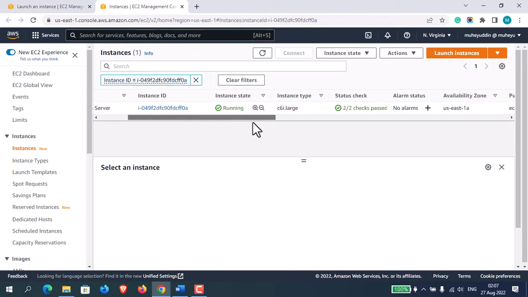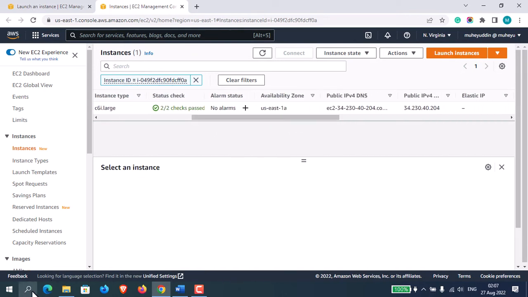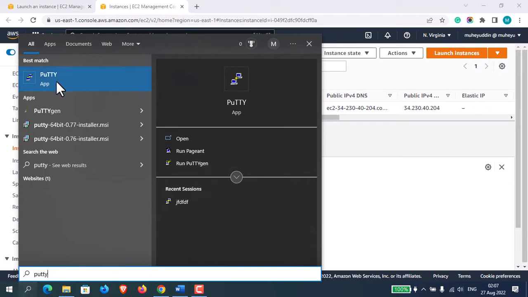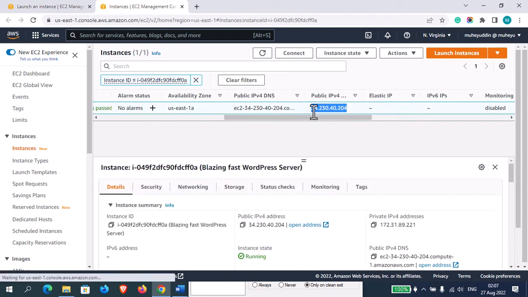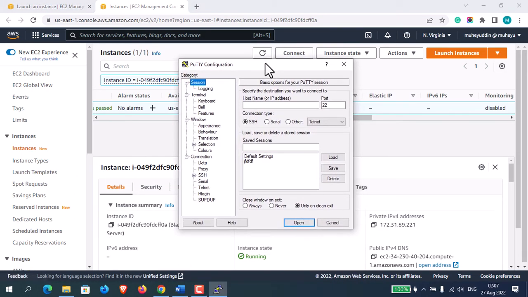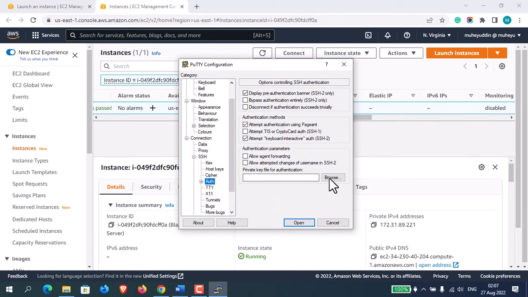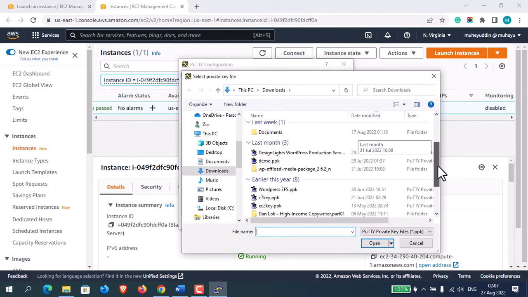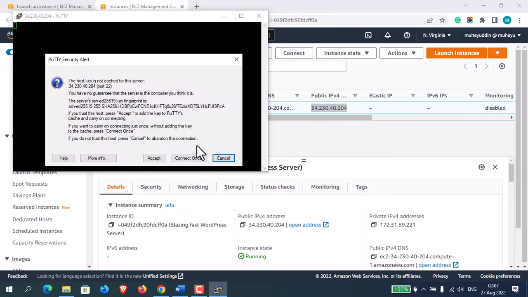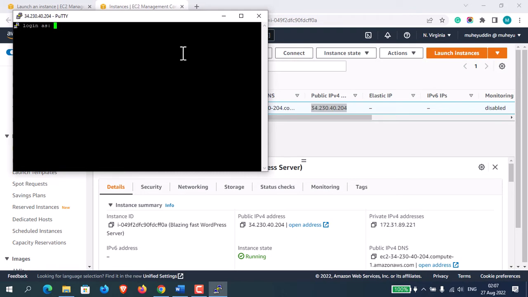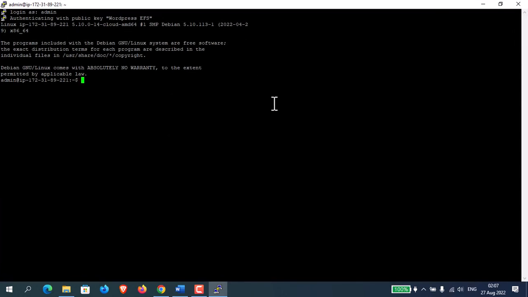Now let's use Putty to connect to our instance with SSH. Let me open Putty. Here I will type the IP address. Now let's select the SSH key from here. Remember I selected EFS, so I will select that. Now let's click on open, accept, and the username we will use is admin. Perfect, now we have successfully connected via SSH into our instance.